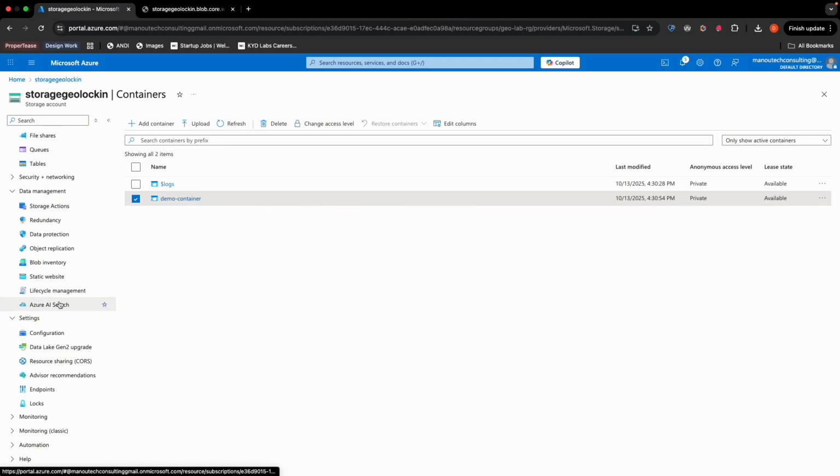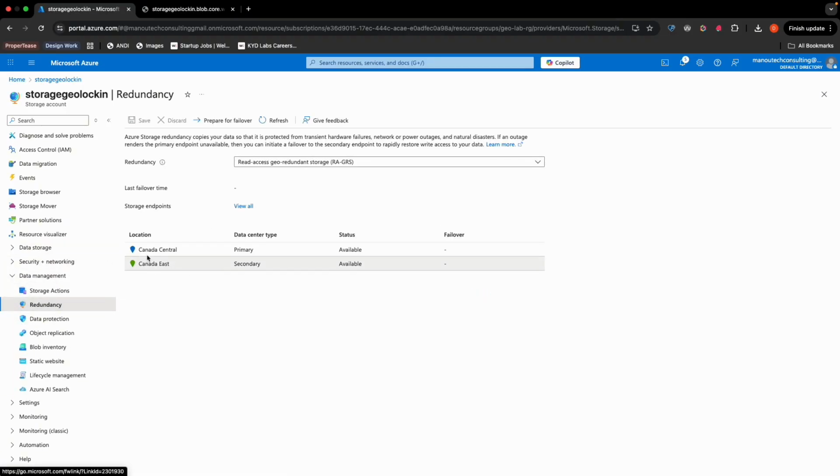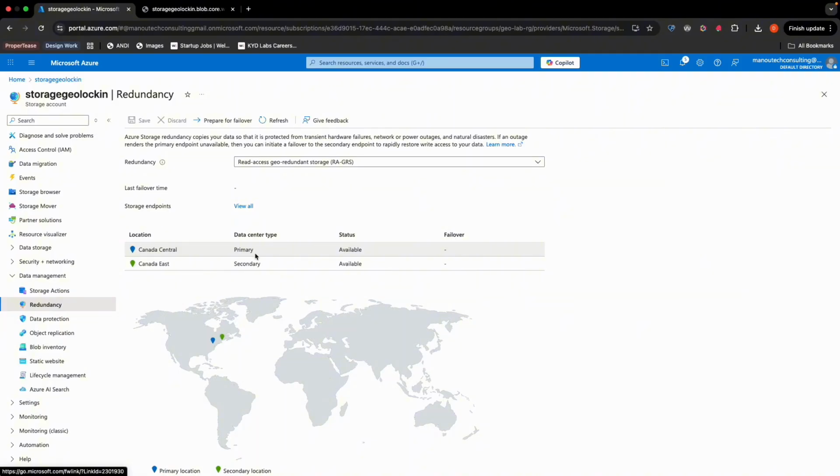So while this is taking time to load, I can show you how we can verify redundancy. So we can navigate, go to data management again, and go to redundancy. So we can see that our primary region is Canada Central, and Azure automatically created the secondary region because we selected Read-Access Geo-Redundant Storage, right? And our secondary region is in Canada East.